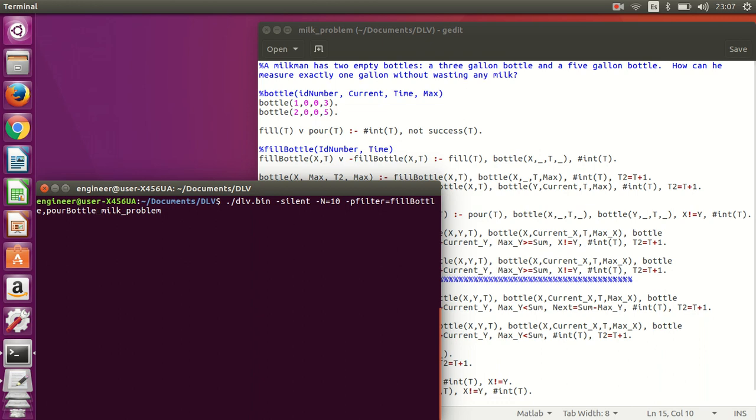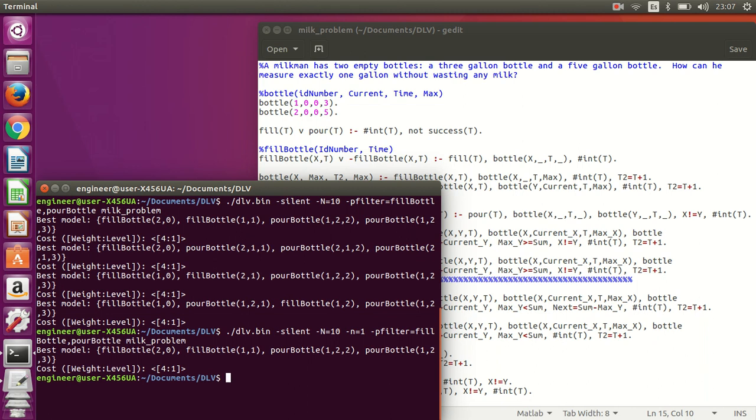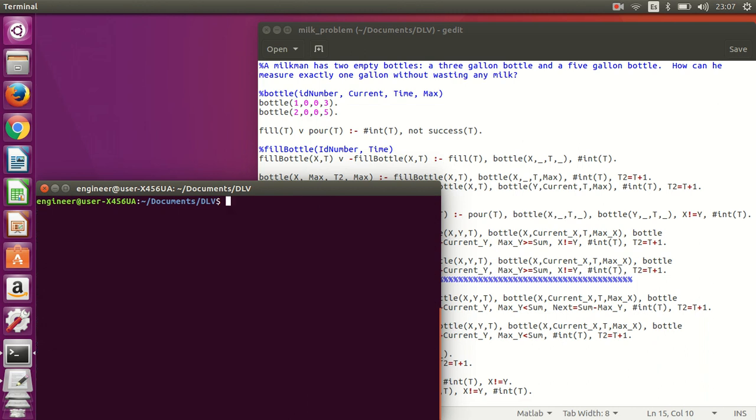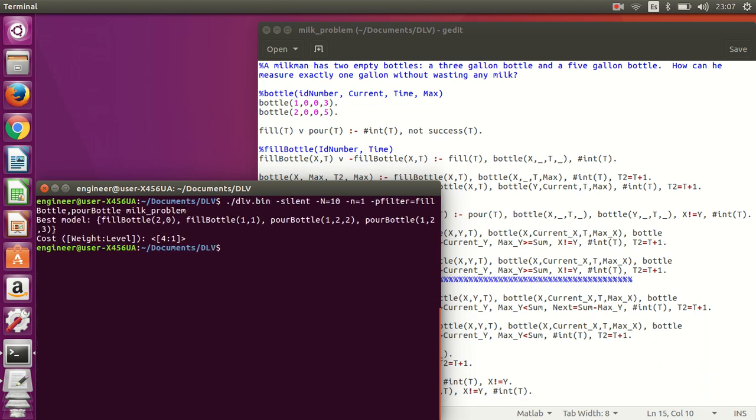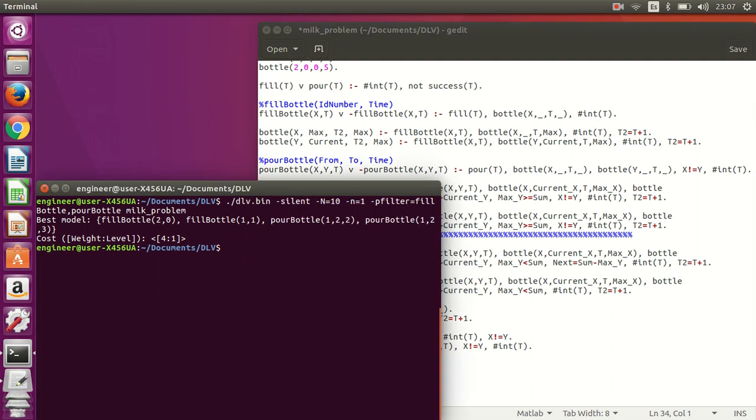Okay, let's try to run this. Let's just say lowercase n is equal to 1, so we can only have one plan. Okay, let's see. Fill bottle. Okay, yeah. It's not in order, but whatever. Let's try to put this in order, and I'm going to do that over here.